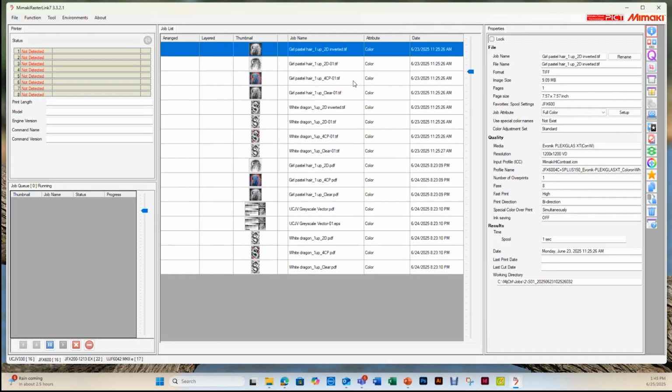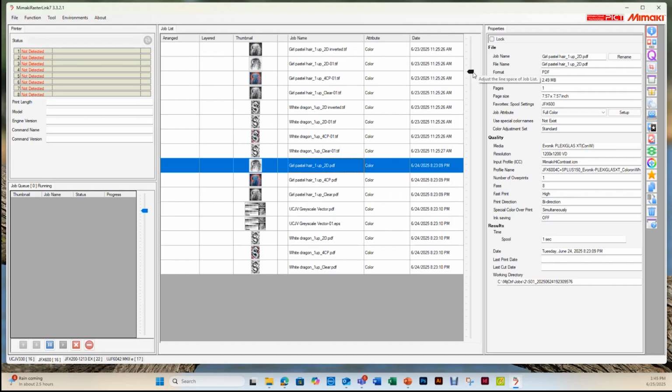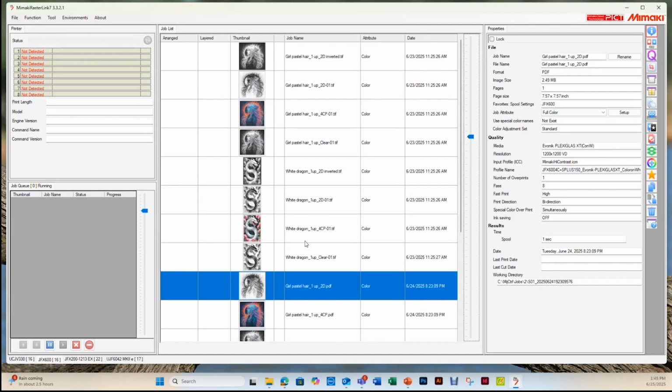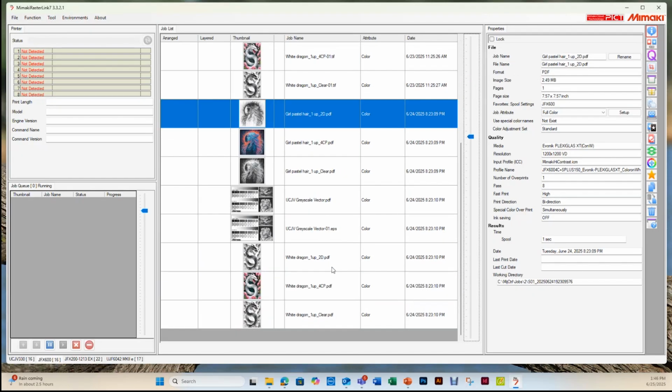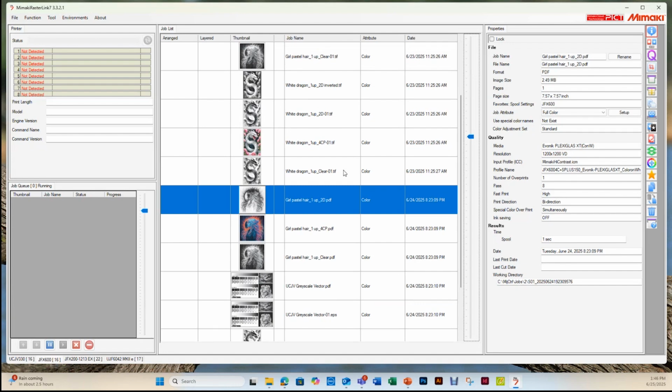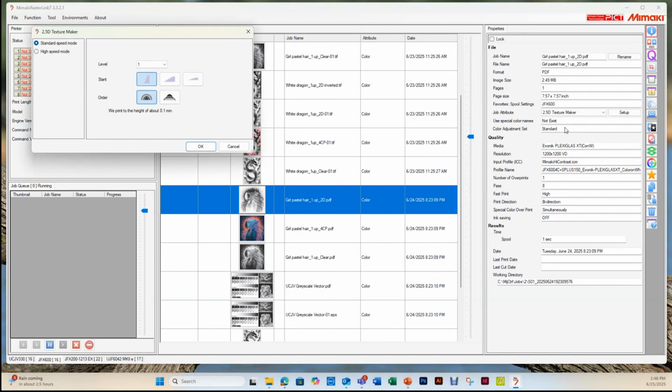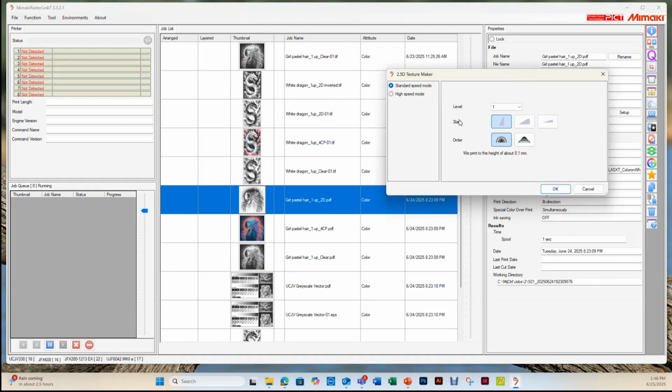Okay, the JFX 600, same thing. So let's look on the last one. We were talking about the TIFFs. Let's look at how the files of the PDF are going to change a little bit. All right, so I'm going to select the PDF. Same thing. I'm going to look at the 2.5D texture maker. And look, there's our slants. Now we can change it.